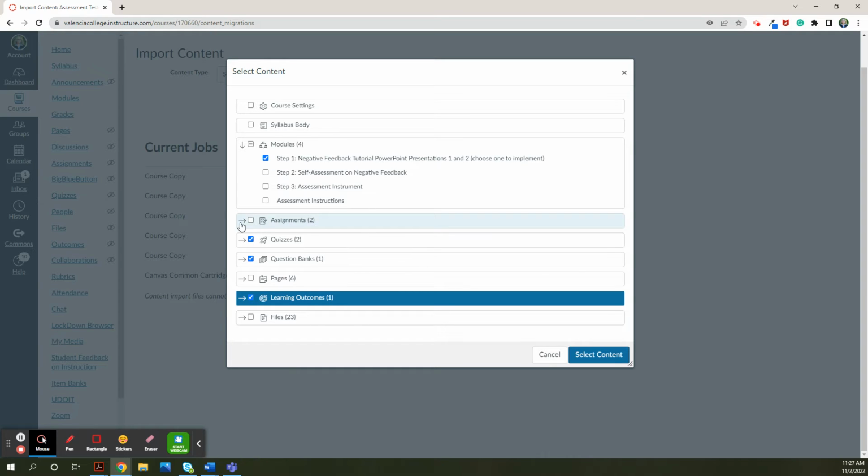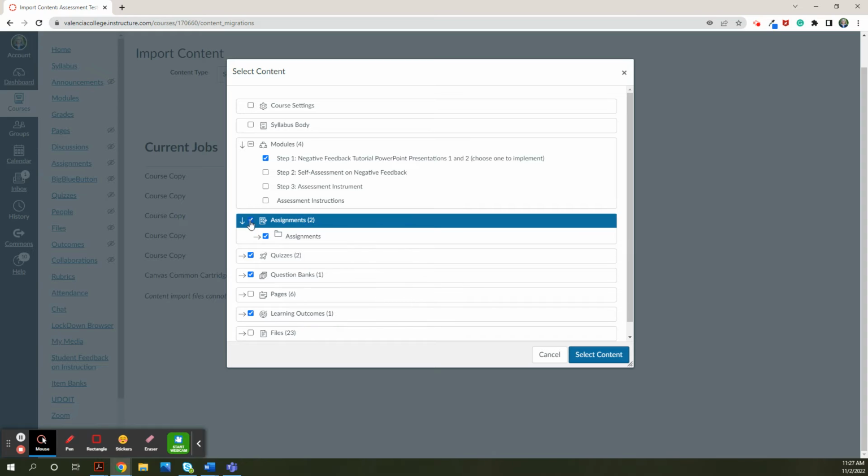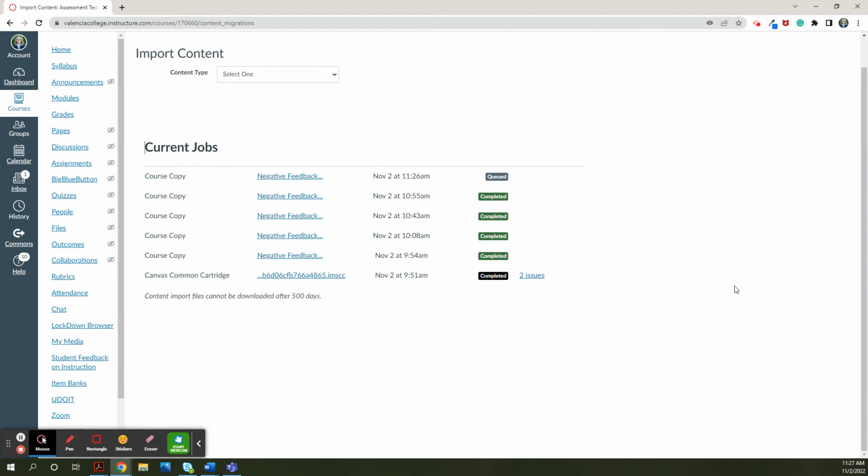I also suggest that if you want to use weighted scores, to click the assignments here, and that way it'll show up in your assignments where you can do weighted scores. So here we'll just click select content and it will begin running. This will take a few minutes, so it's running now. And let me let that get going.